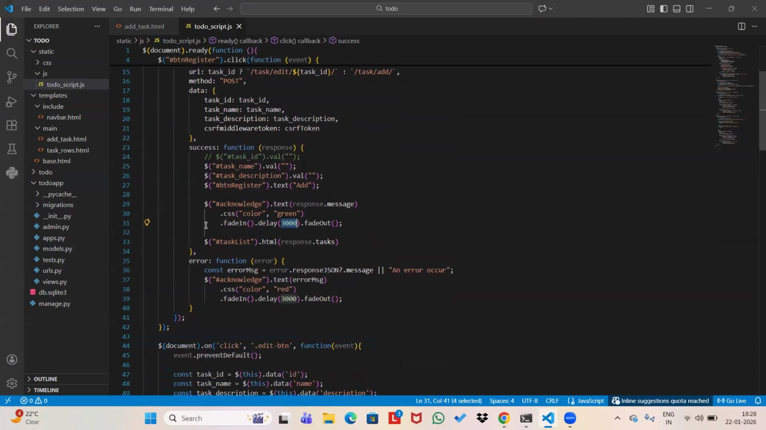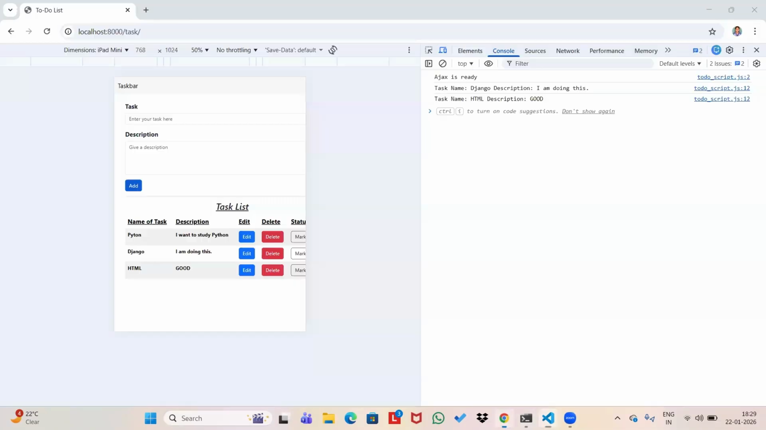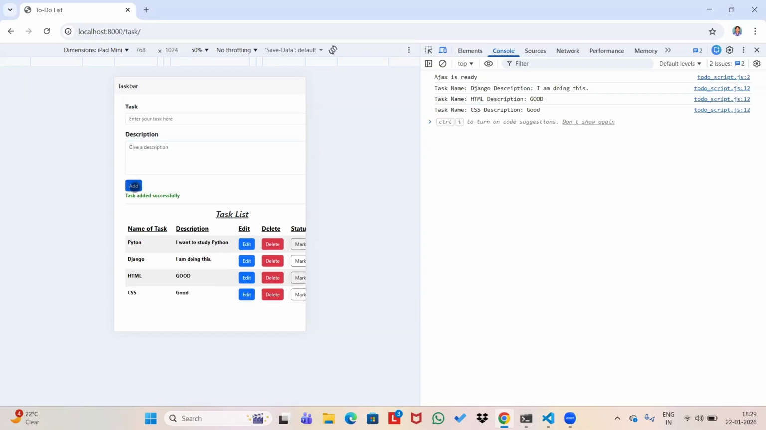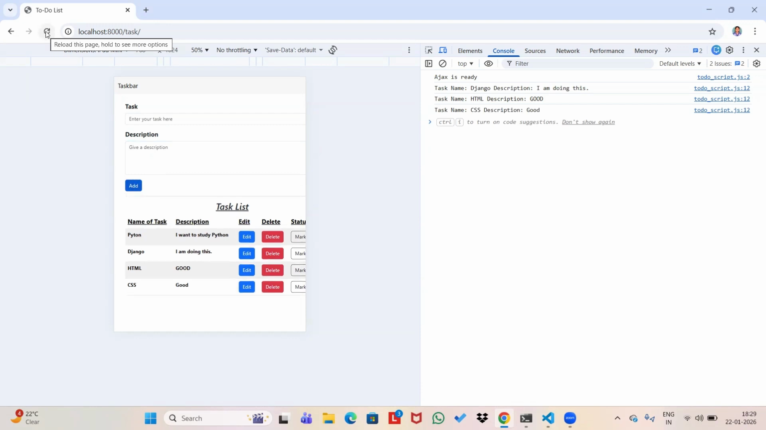Then after doing all this, it will not update your list. Let me comment this one, and again I want to add data, and then let's see what is going to happen. Suppose I'm passing CSS, and I will write again "good". Oh, right now it's working. Oh, because I didn't reload the page, that's why.